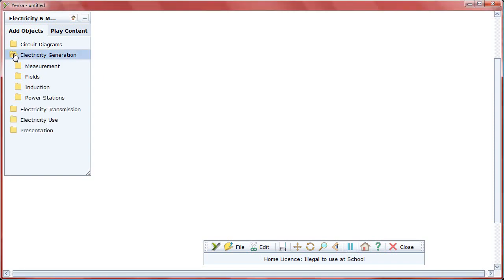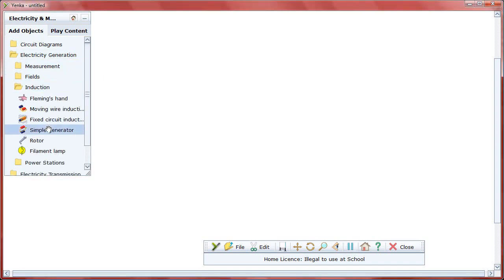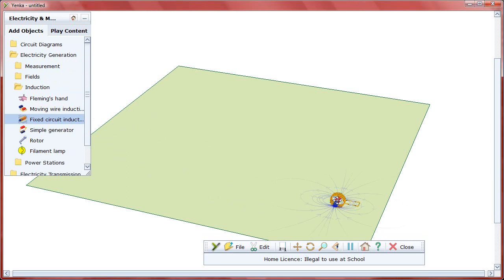Yenka electricity and magnetism makes it easy to investigate electromagnetic effects like induction. Drag the fixed circuit induction setup to the stage and see a current generated in the coiled wire when you drag the magnet back and forth. You can double-click on the coil to change the number of turns in the coil diameter.